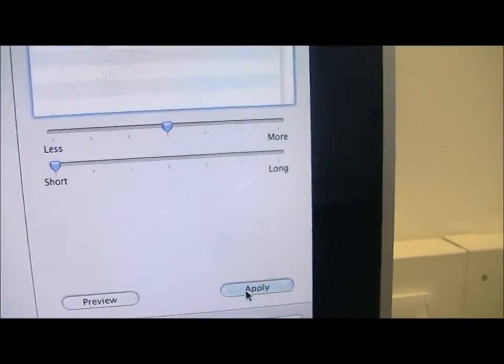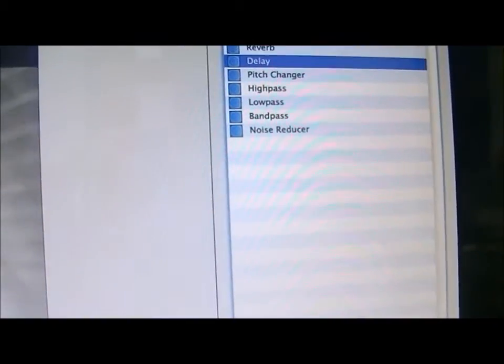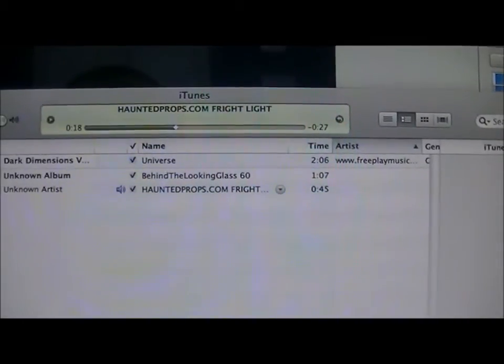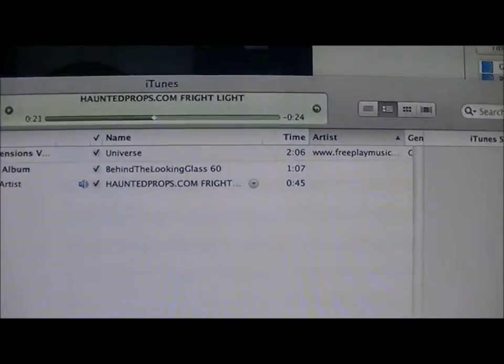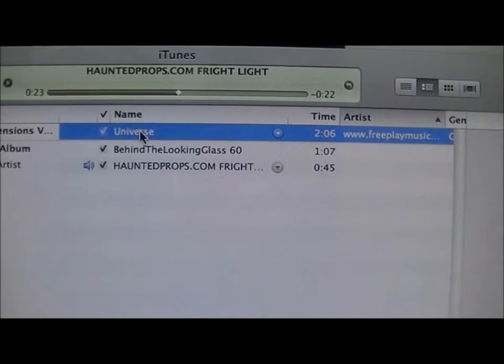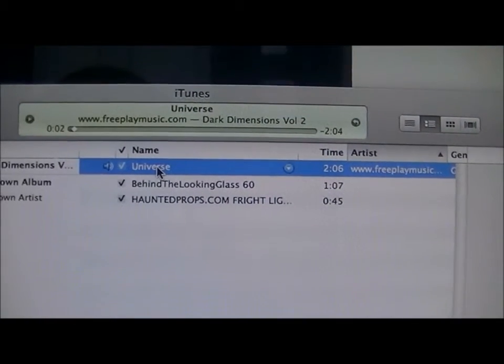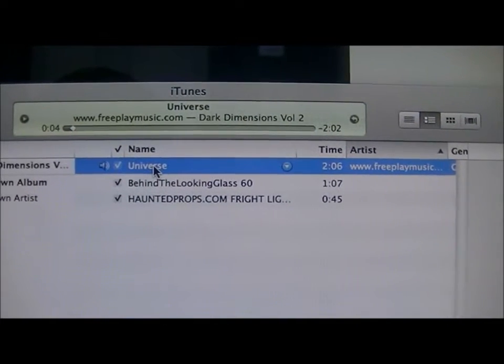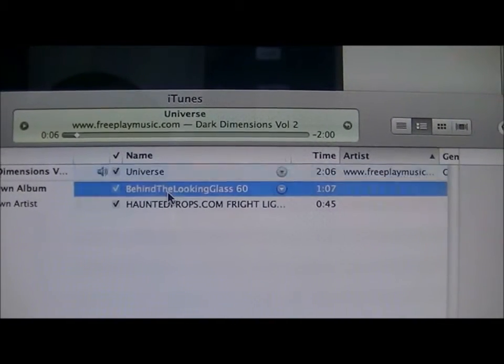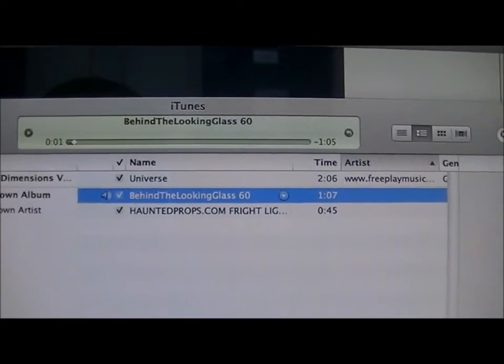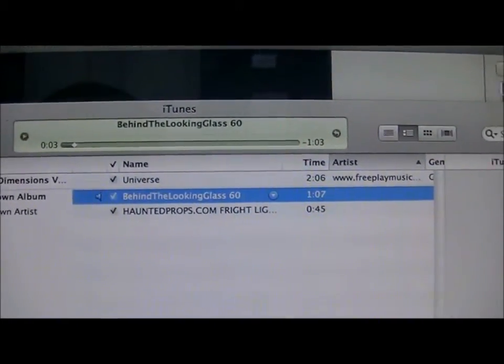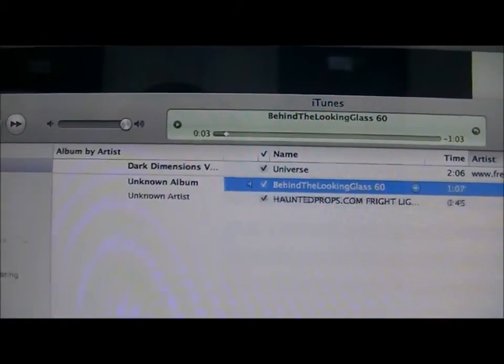Okay, I used this sound effect quite a bit in our trailer because it's all about the paranormal and supernatural, and it creates that harrowing feeling. The individual sounds you just heard that I layered onto each other were this one, and we have Universe, and we have Behind the Looking Glass. All together, they sound like this.